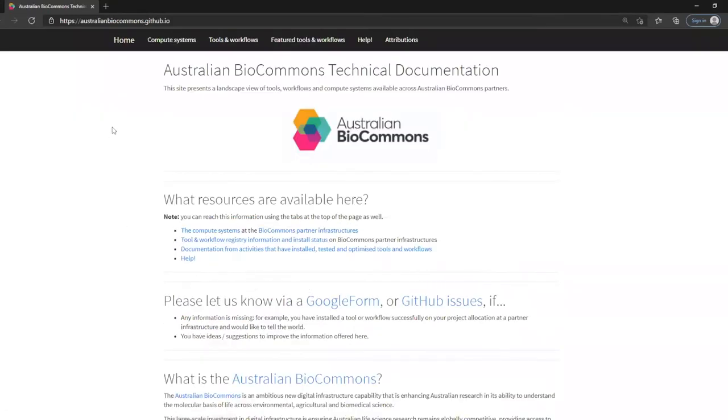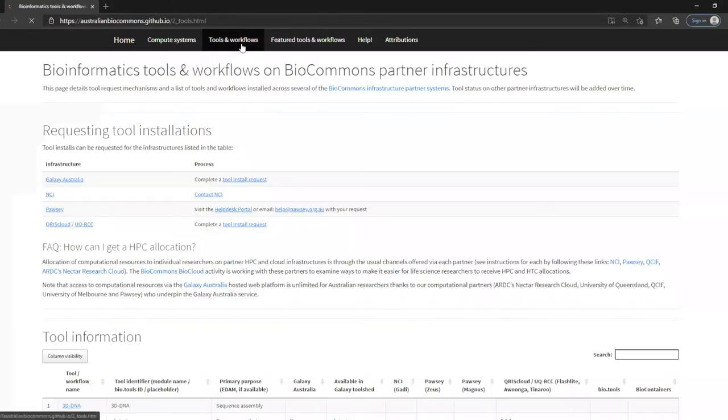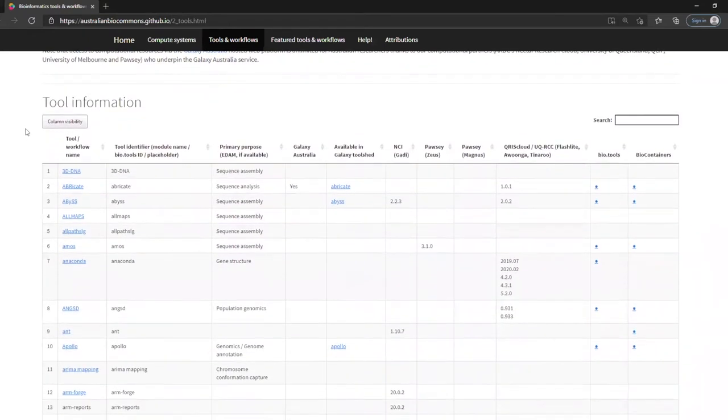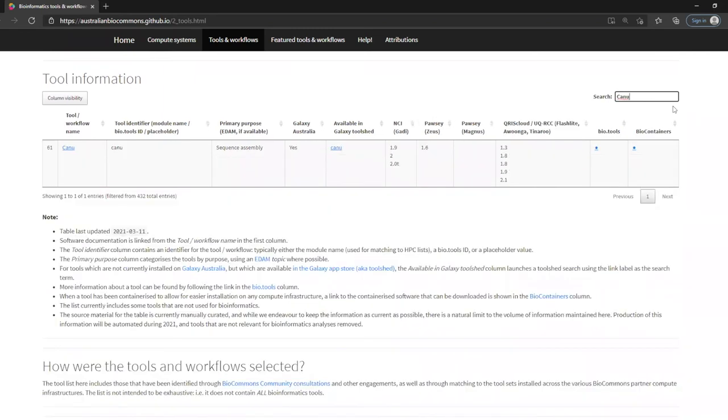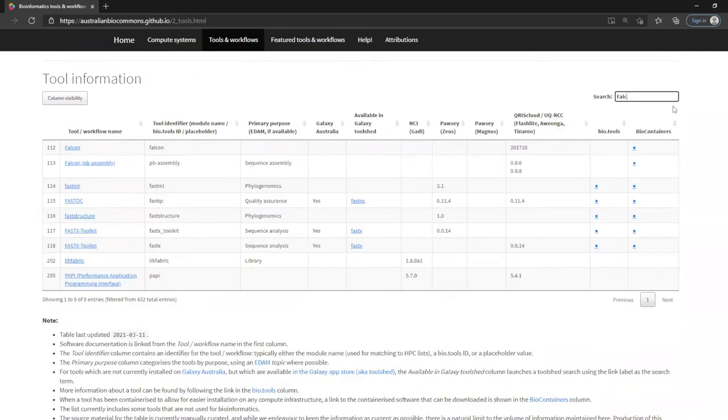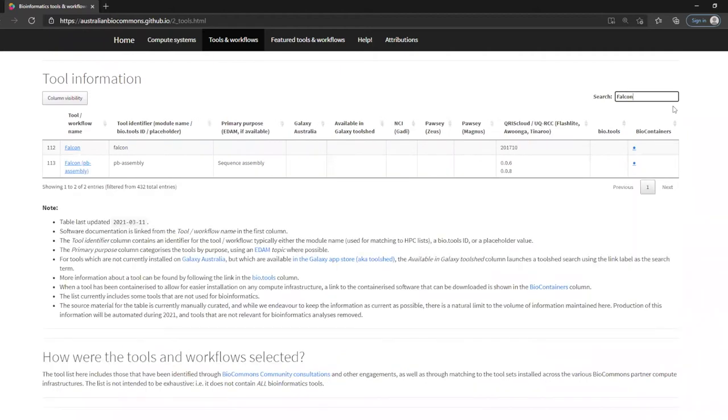The Tools and Workflows tab provides information about tools and workflows available via our partner institutions. Let's take a closer look. Here you can see a list of tools and where they are installed across multiple infrastructures. You can search this list dynamically by writing keywords or tool names into the search box. For example, here we're searching for Canoe, Falcon, and Assembly.